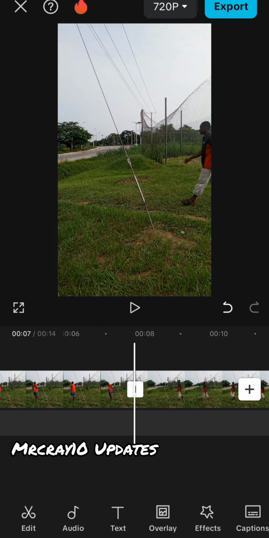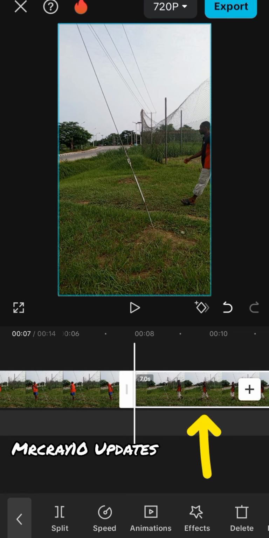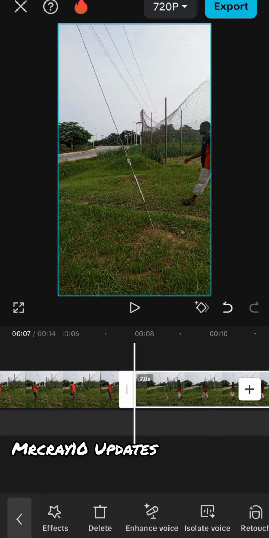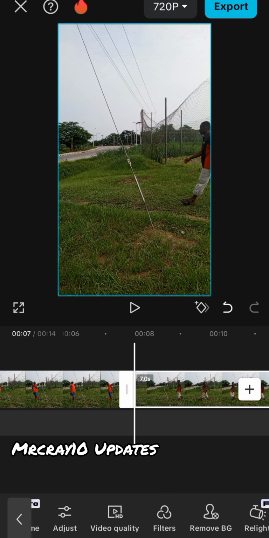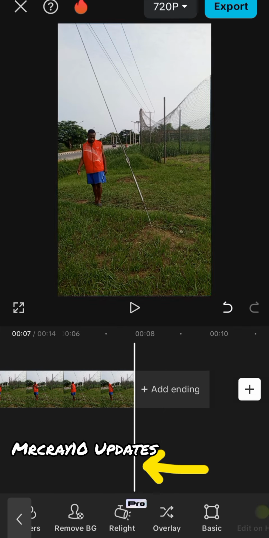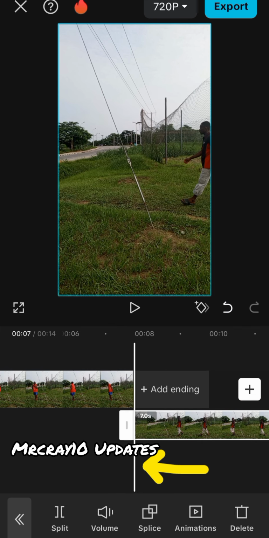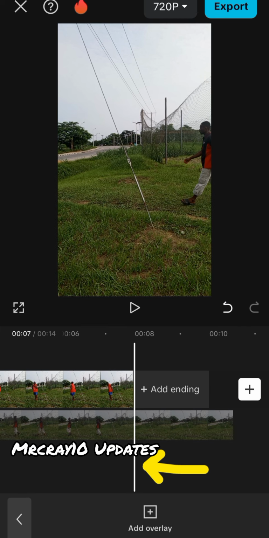So the next thing for you to do is to tap on this layer here, this other one you split. Go and look for overlay. Click on overlay. Now drag it to the beginning of the video. Just take it to the beginning of the video.